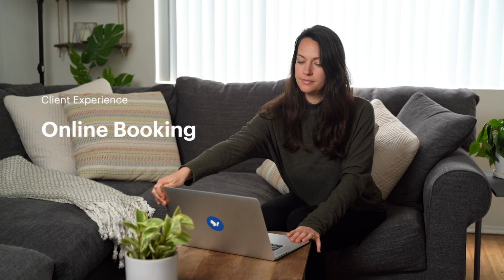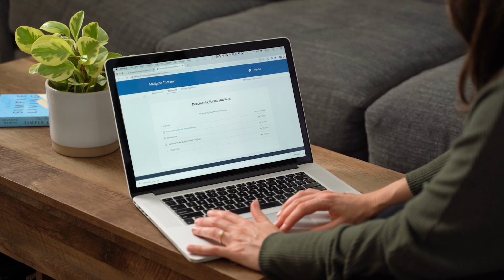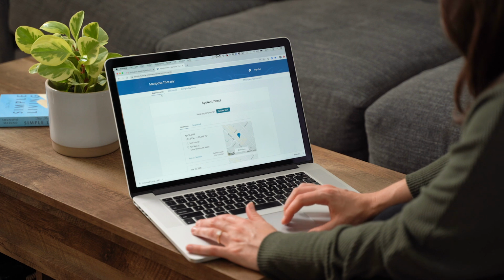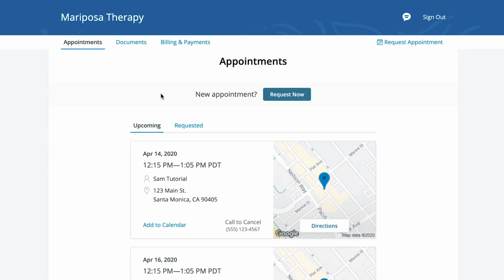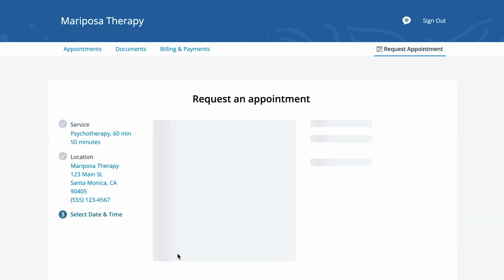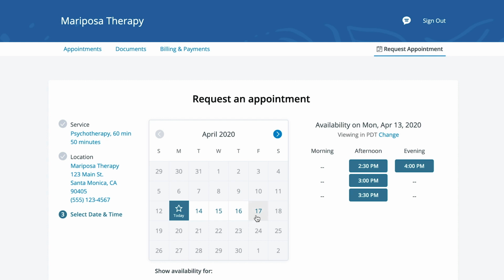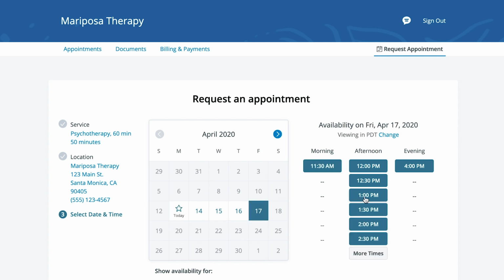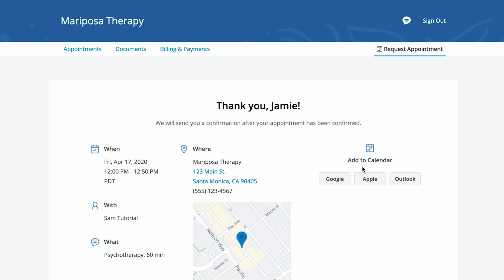Here's how it works. So my client logs into their client portal and looks at the Appointments tab. They can see all of their current appointments that are scheduled, and they can select Request Now. They choose what kind of session they want, and then they choose the location. And now it's looking at the availability on my calendar and presenting them with options. They choose a time that works well for them.